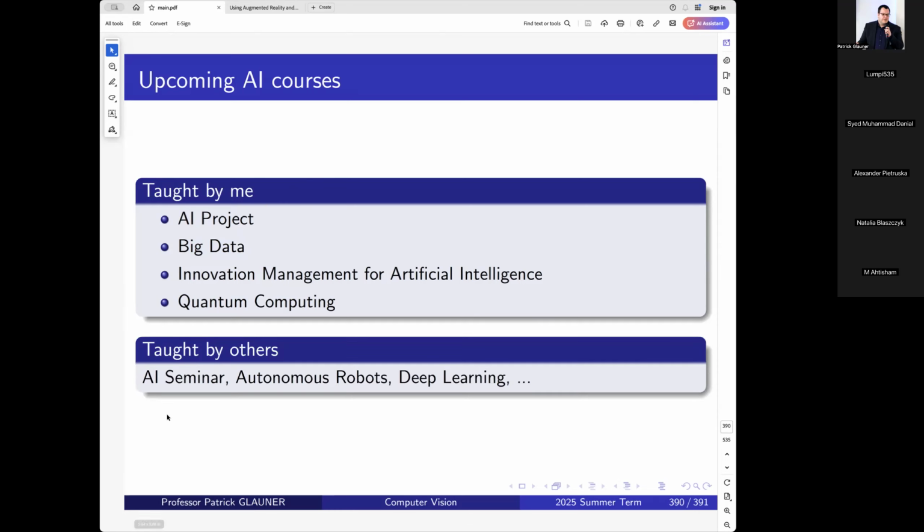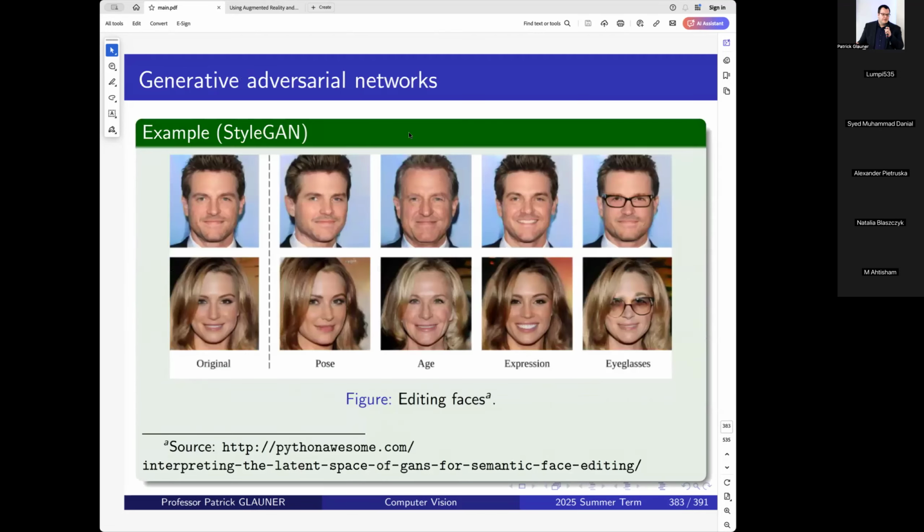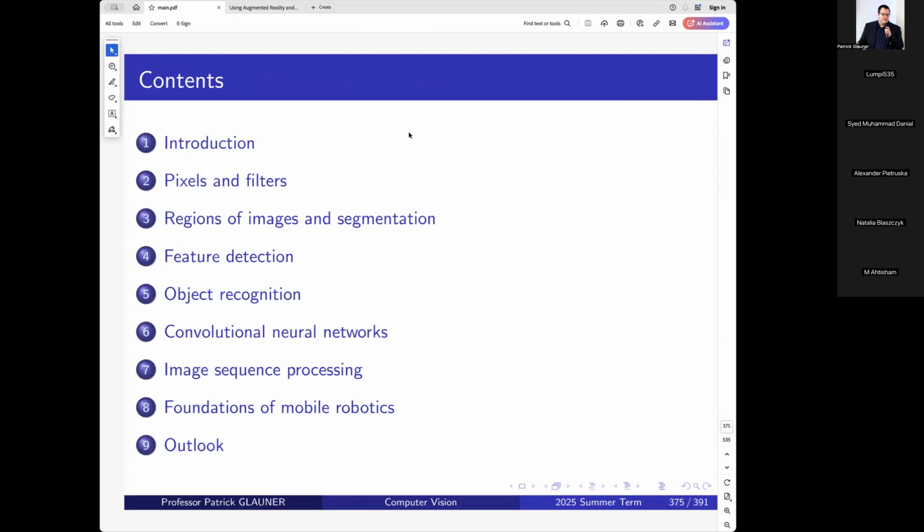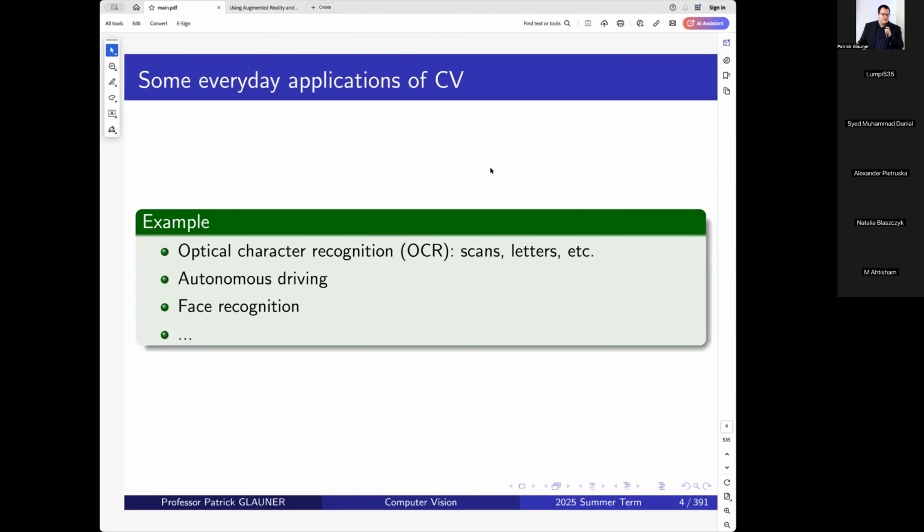And there are more AI courses, like I mentioned, deep learning. There's also an AI seminar still coming in the AI bachelor's, and there's an autonomous robots course. So there are lots of opportunities for you to learn more about AI with regards to deep learning, autonomous robots, but also commercialization. Now, we finished the content, and I will say a few words about the projects.